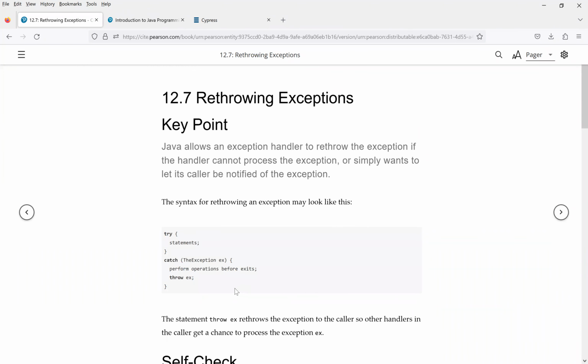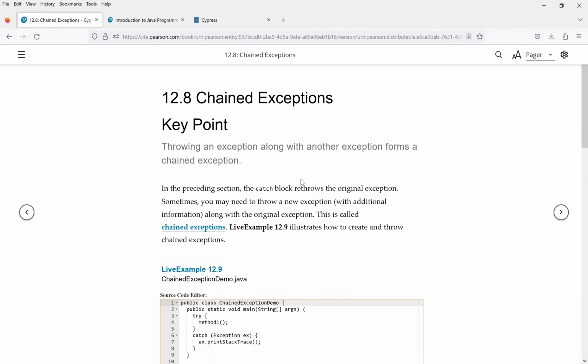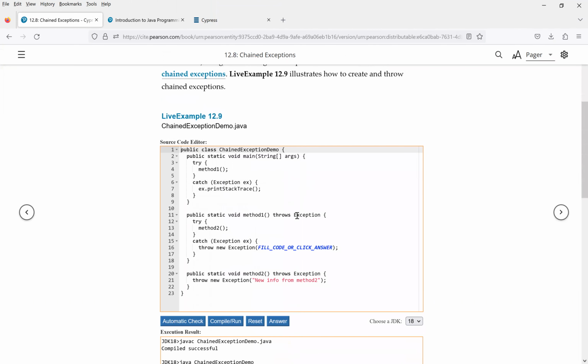You can rethrow an exception. So here you catch it in your code, and you deal with it. But you want the caller to be notified, so you can continue to throw it out. And here's chained exceptions.